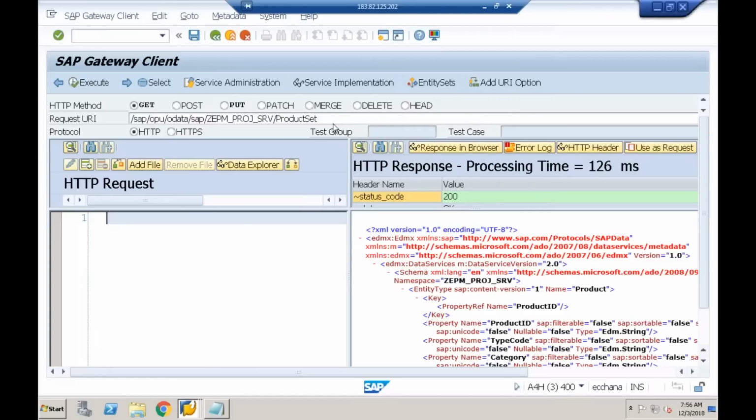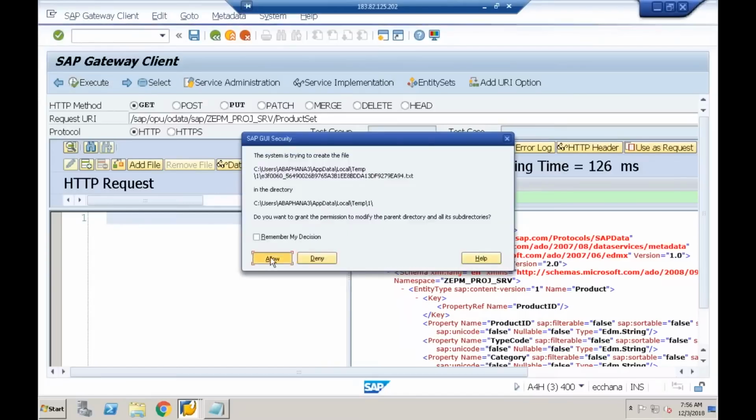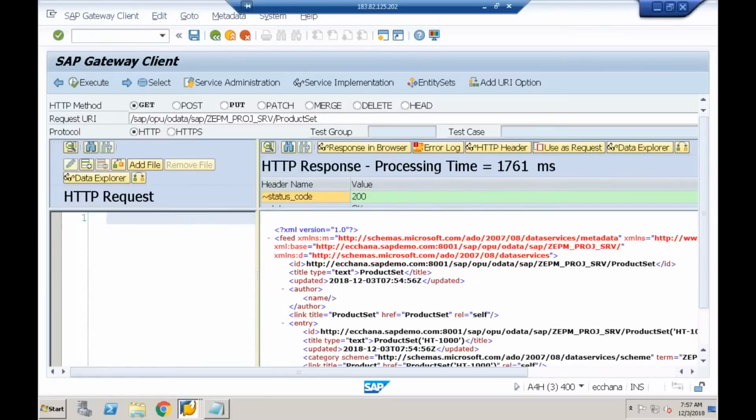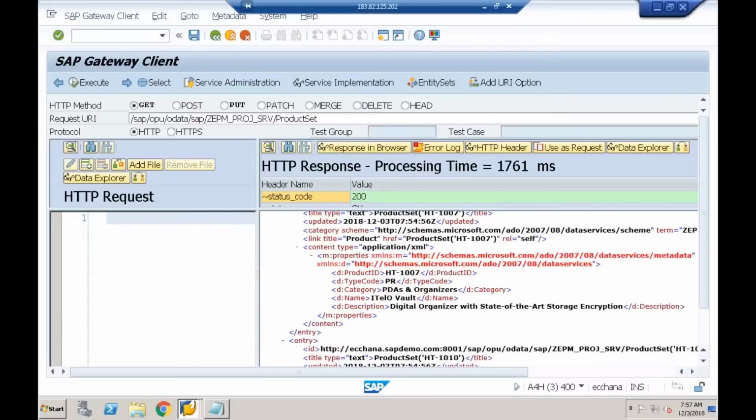Then, so this is my entity set, product set. Then the HTTP method is GET. When I execute this, it is going to return me the list of product details. Yeah, so I got the list of product details. If you scroll down, these are all the list of my product details.